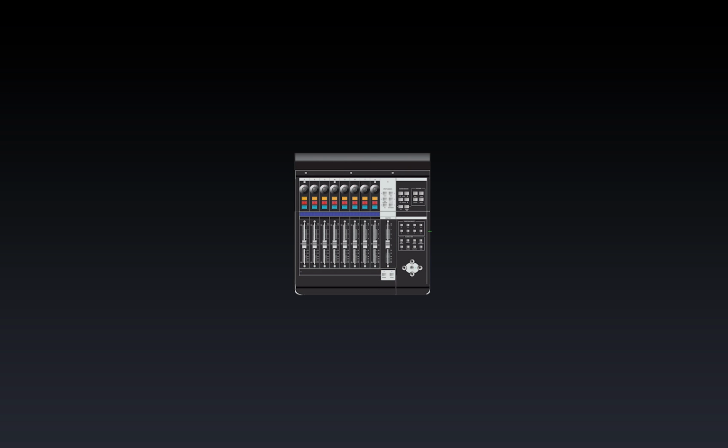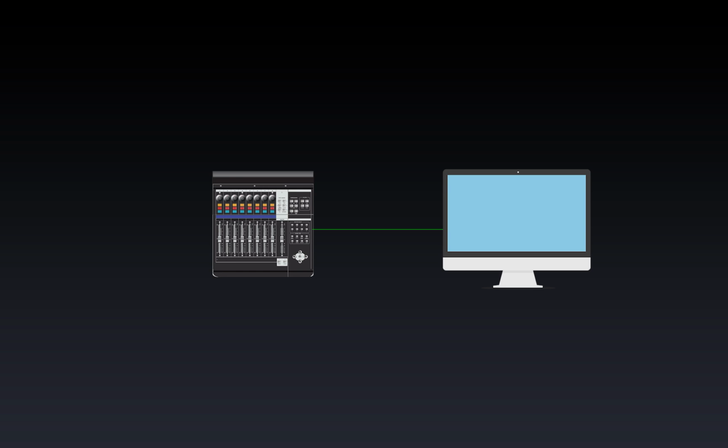Make sure that the controller is connected to the host computer with USB or Wi-Fi. Additional controllers are connected between each other with MIDI. Consult the manufacturer's user guide for connection details.